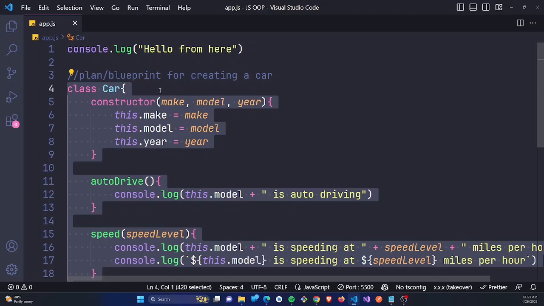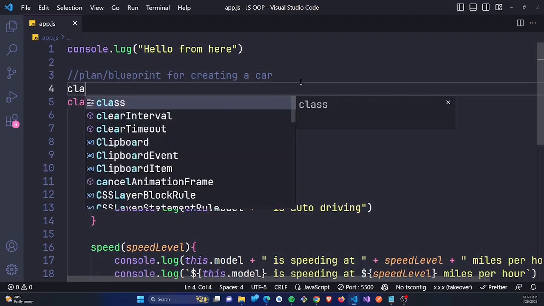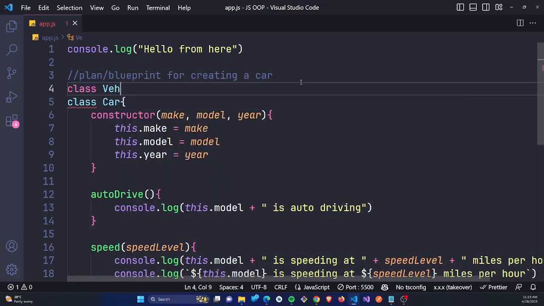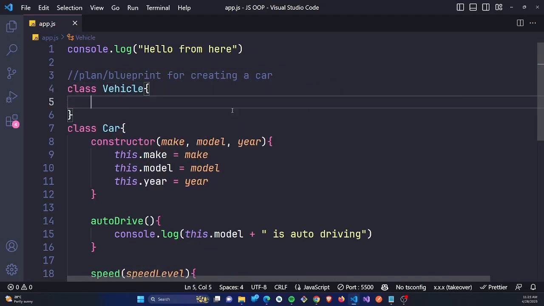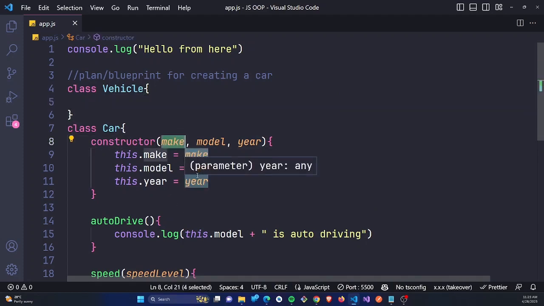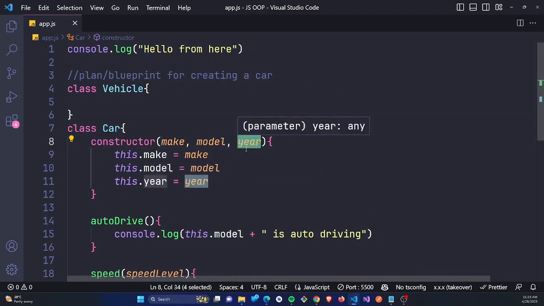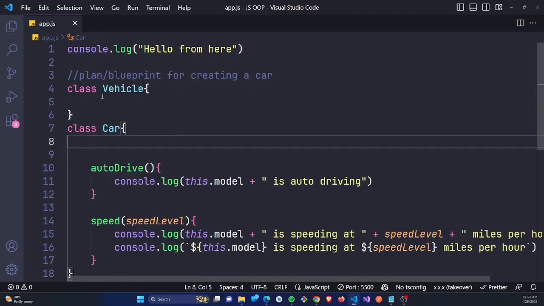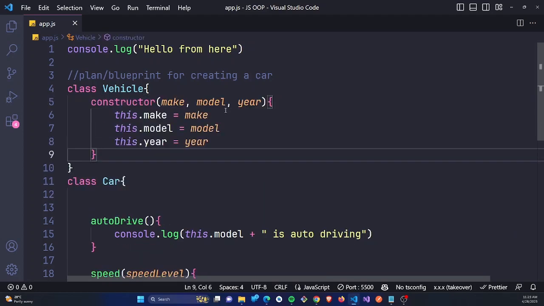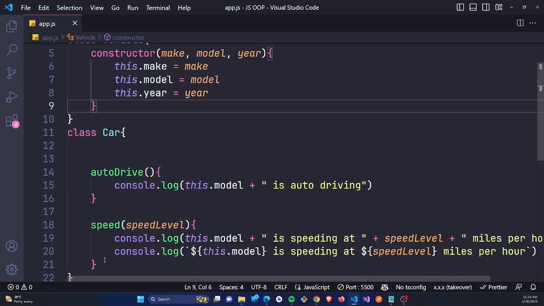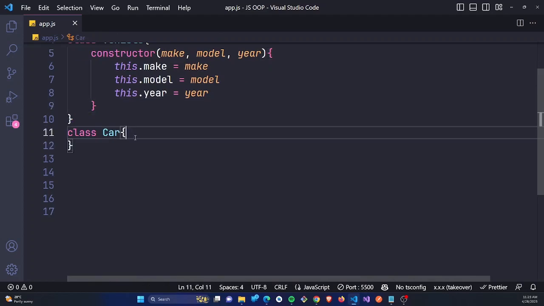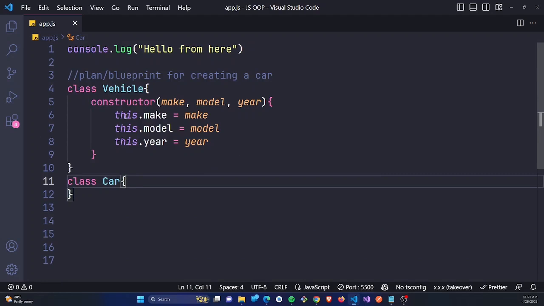So instead of going that approach, let's have a class called vehicle. Now, all vehicles, like we know, will have the make, which is the manufacturer. They'll have a model and they'll have the year they were made. Are we together? So instead of having this inside a car, let's move it to the vehicle. For now, let's get rid of the methods. We don't want to deal with the methods.